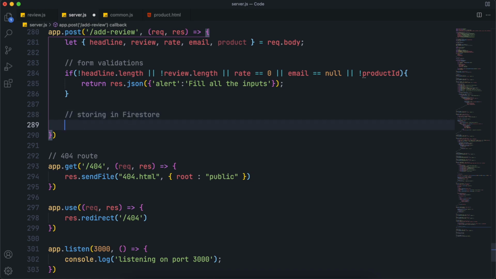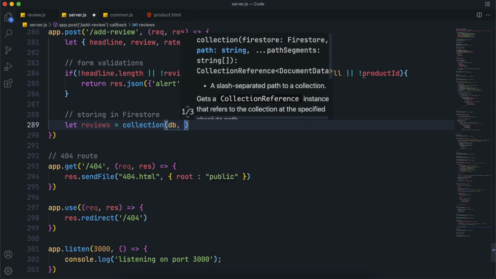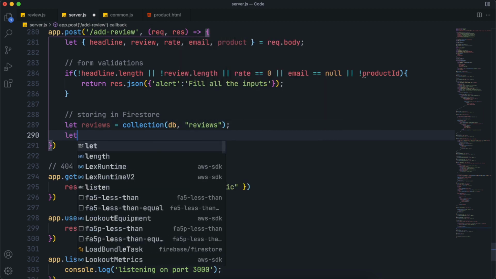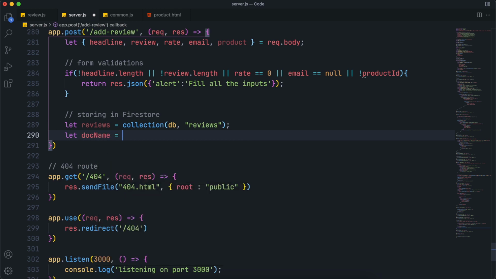So to store the data in our Firebase, first we need to access the collection. So access the collection using the collection function and pass the database variable, and the second one is the name of the collection, which is reviews. And after that, make a docName variable and set it equal to a document name, which will be the review, then the user email, and then the product ID.